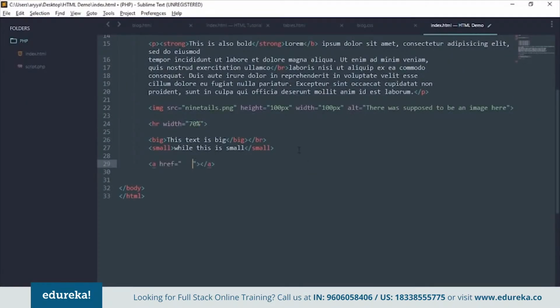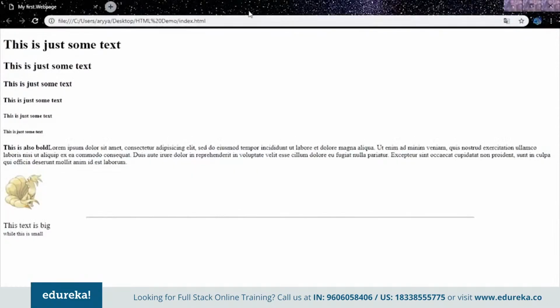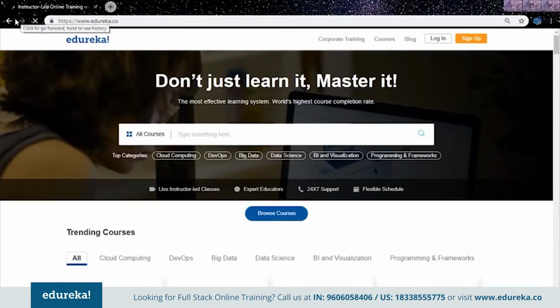Next, we can also put in links into our HTML. So suppose you want to go to a site. So let's say you want to go to Edureka. Now we can put some text like, say, this is a link to a website. Let's save that. Let's put it here. And now this will take us to edureka.co. Yep, so that's how it works.